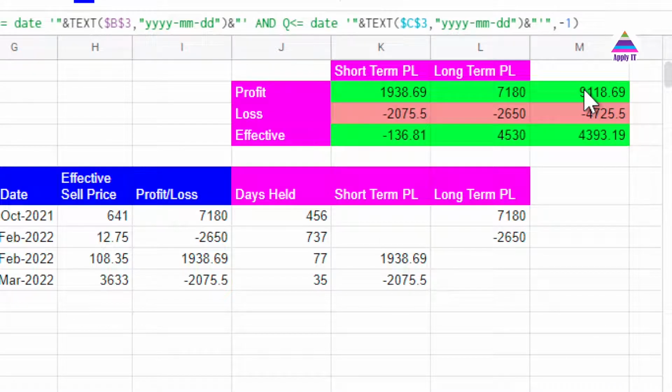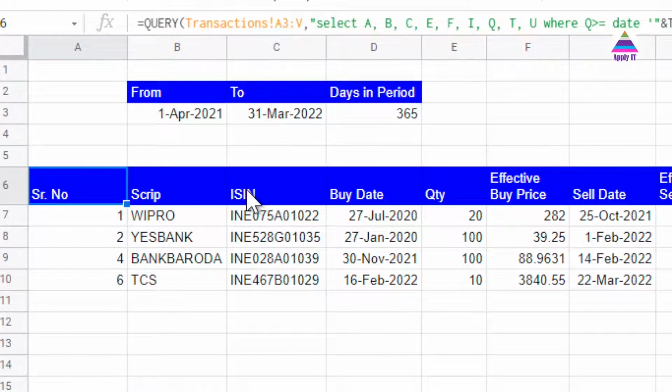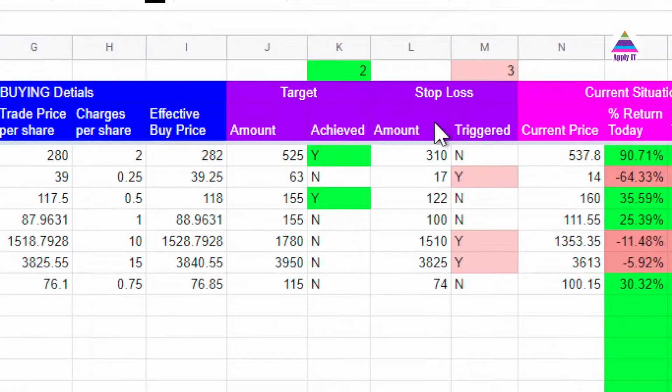It will prepare the profit loss statement that we created in our previous video. Once you put in the target amount and stop loss amount, the Google Sheet is automatically going to track it. So whenever we want to see what is happening with all our stocks, we can easily spot where target is achieved and stop loss is triggered. So you can use it for your stock investment.